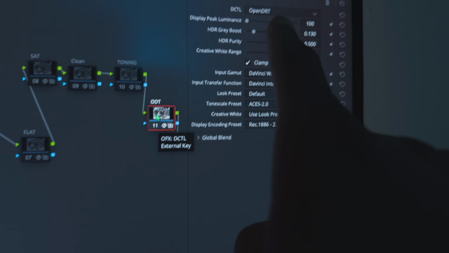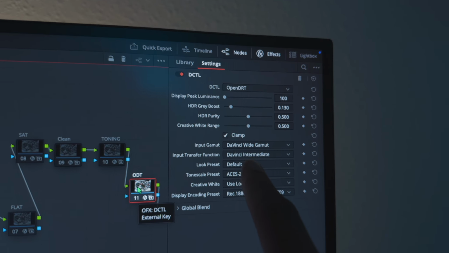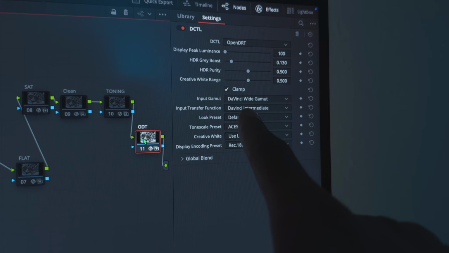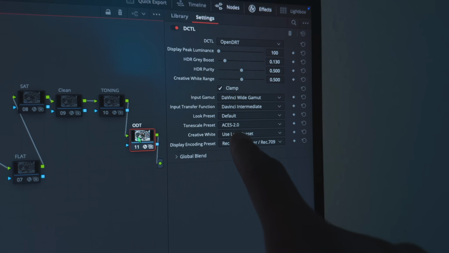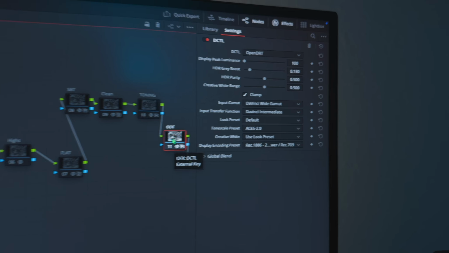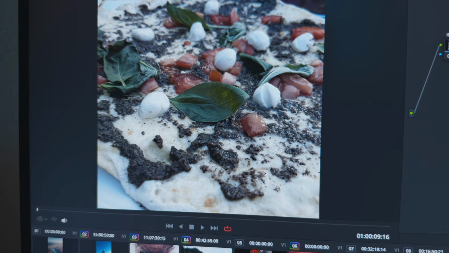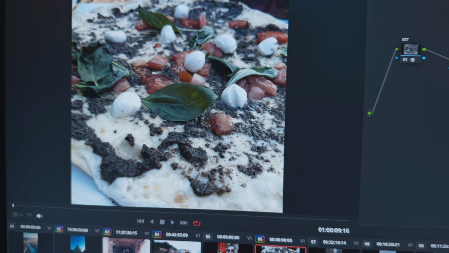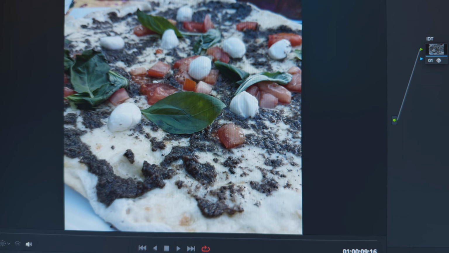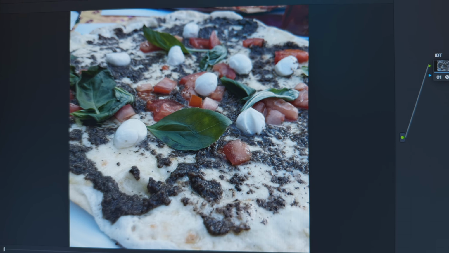In my ODT, I have OpenDRT, which is my preferred DCTL in this case. And then I have DaVinci Resolve that is going out into Rec 709. And one thing I like about the ODT or OpenDRT is the ACES 2.0 tone scale preset. I really like that tone scale preset. It's pretty good. So already the image doesn't have much change here, right? If you do the before and after, there's not much difference, just a slight difference, again, just because of the tone scale. So this is before, this is after, this is before, this is after.